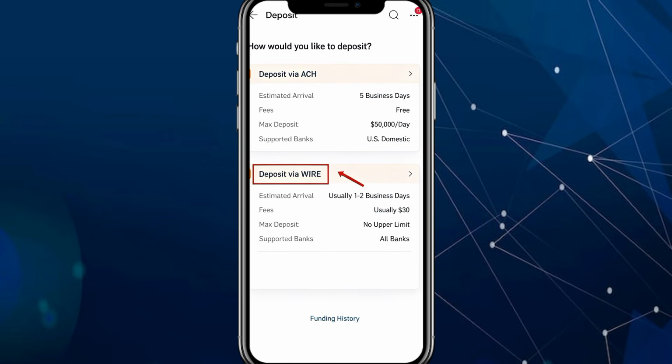This is your chance to catch any errors before submission. Pay special attention to the account numbers and amounts to avoid potential issues. Finally, submit your wire transfer. After submission, you should receive a confirmation that your transfer request has been received.